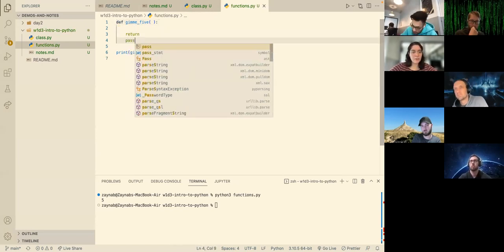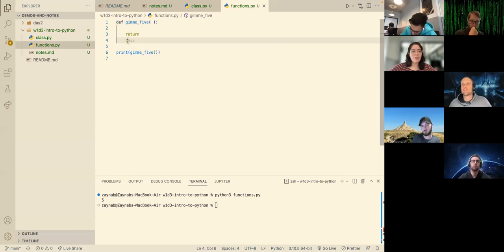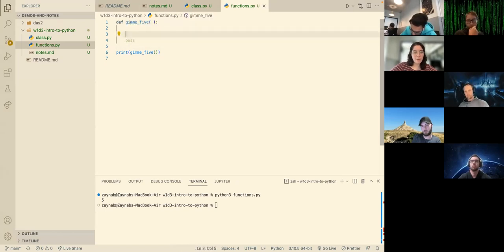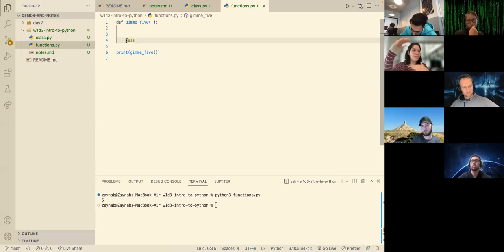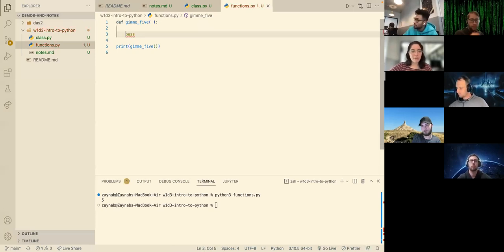Also, there's a keyword called pass. I'm not 100% sure what people use it for. I know it's usually like people put pass to avoid returning anything from a function, just when they're scaffolding out their code. But I could be wrong about that.